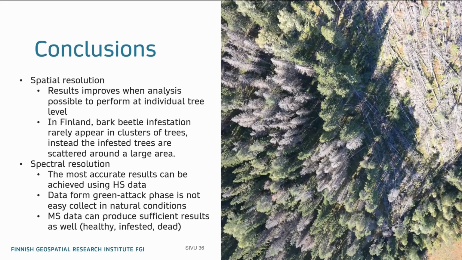And then we have also noticed that it's actually not so easy to get data from the green attack phase, especially in natural conditions. That is maybe good for forest owners, but not so good for research if we put a lot of effort into trying to find it. But in some cases multispectral data can also produce quite sufficient results, especially if we want to classify the trees into only three classes: healthy, infested and dead.